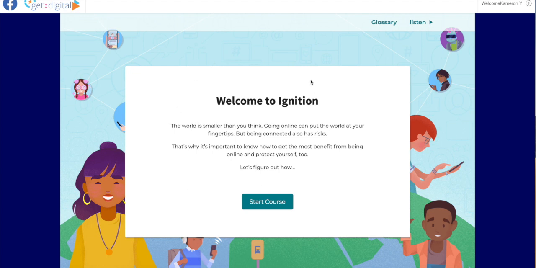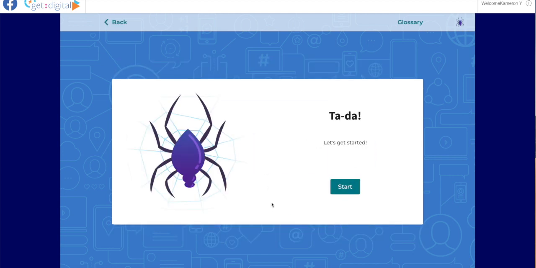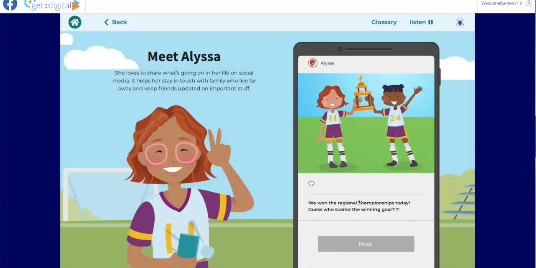Click on start course and then click on an icon that you like the most. Then continue, and then start. Click on start lesson, and here is Alyssa. And the first activity will just talk about how if you post something on social media, how it spreads, it gives you a better visual.